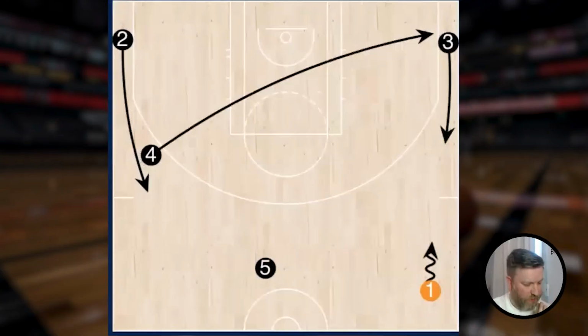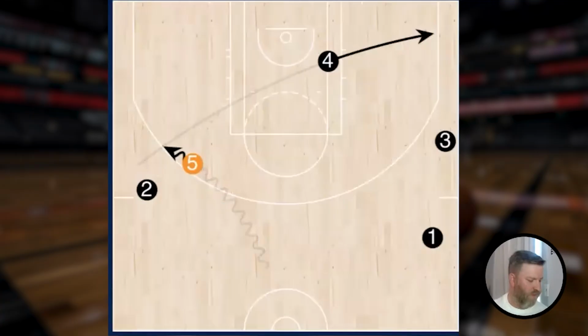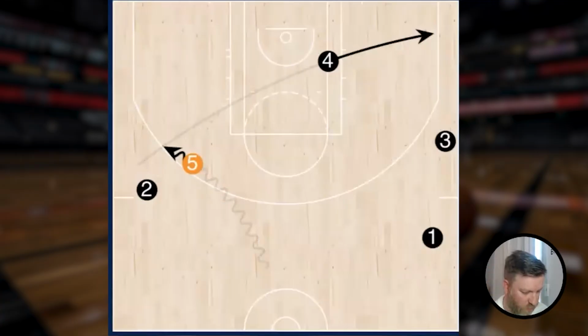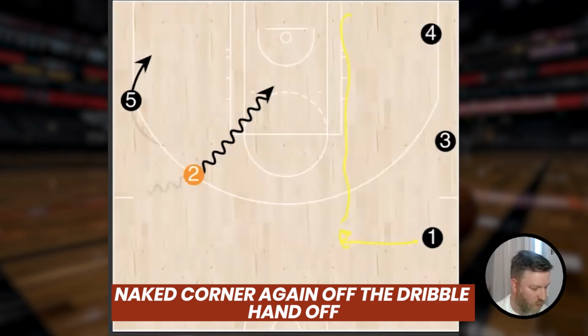Off the slash action, there's various things that we could do off of this. So the first thing typically is we send the player through and we create that Euro ball screen type alignment here. One probably is going to move. One's probably going to be more on this lane line. We're going to have stretch, and we're going to have corner. And we got the naked corner again off the dribble handoff.